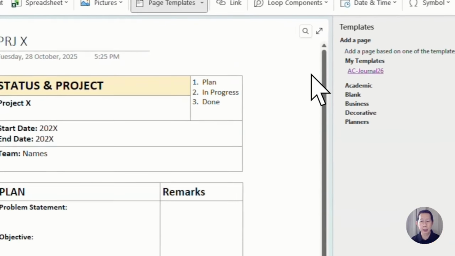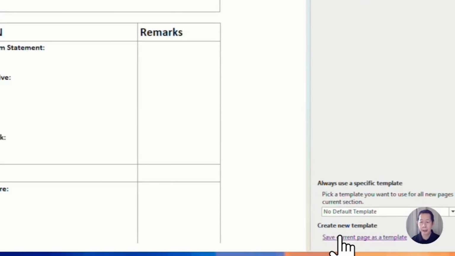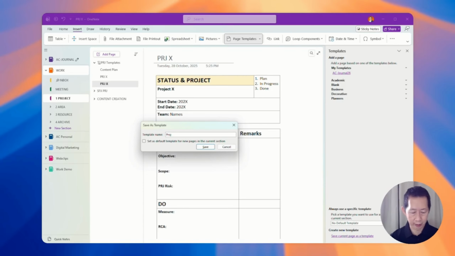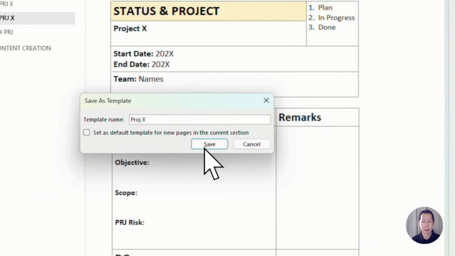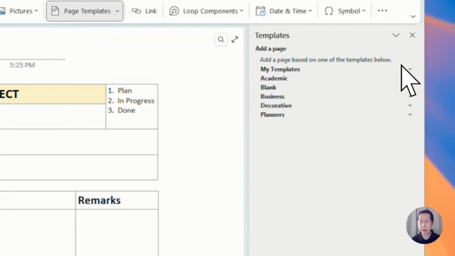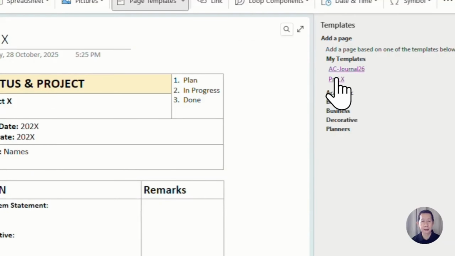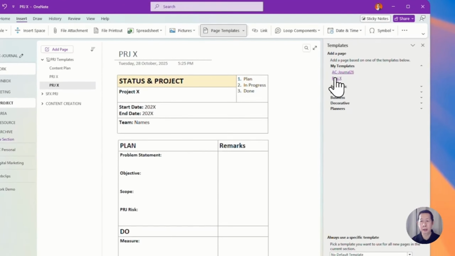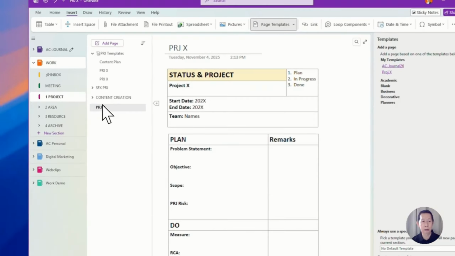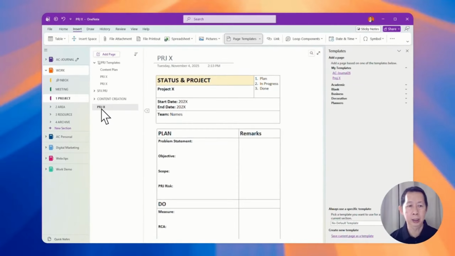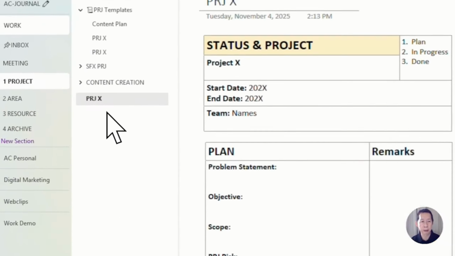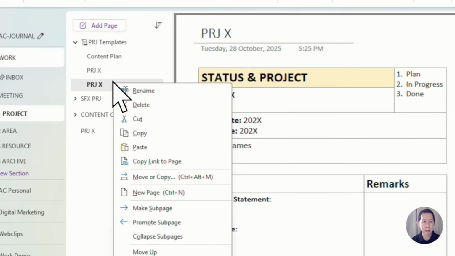Now, if you want, you can actually come over here and save the current page as a template and then put in a name, right? I say this is project template. Then what you can do is here, you got this project X. Now, every time you want to add a new page, you can come over here and click, and it will create a new page for you, project X. So either you can use copy and paste or you can use this to set your template, whichever you prefer. So now let me just delete this off.